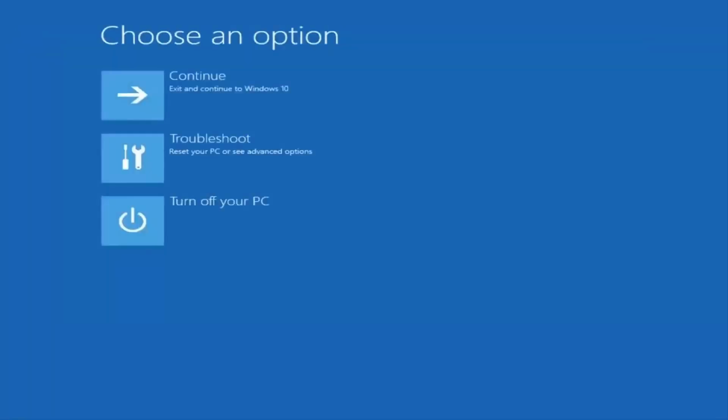After all commands are completed, close Command Prompt and select Continue to start Windows normally. Your system should now boot without any errors.